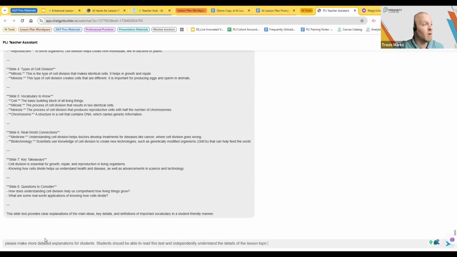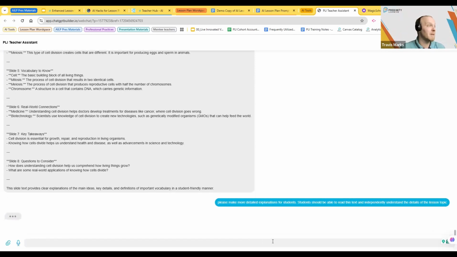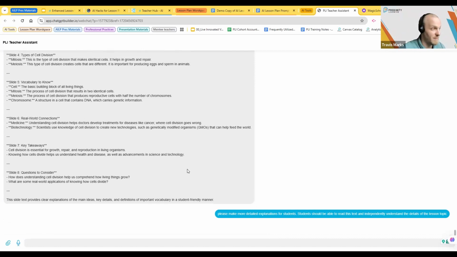Okay, so the improved prompt that I've provided is please make more detailed explanations for students. Students should be able to read this text and independently understand the details of the lesson topic. So again, this is not like an overview. I actually want really rich text for my slides here that goes into detail about the topic. So we're going to see what we come up with.